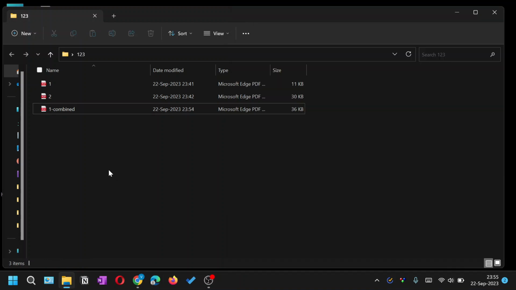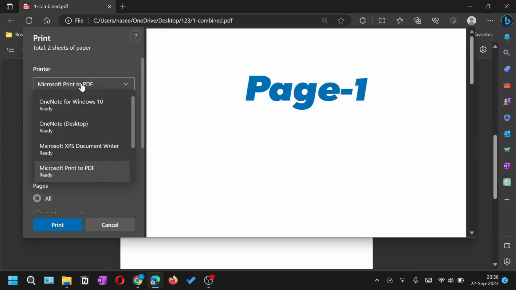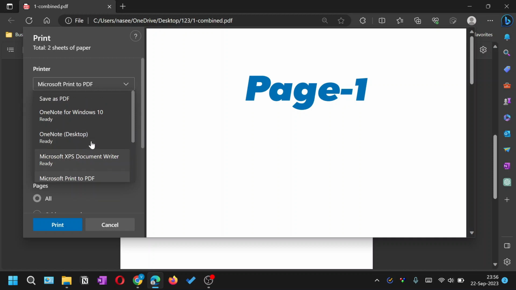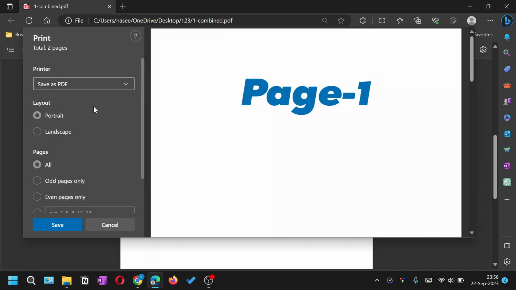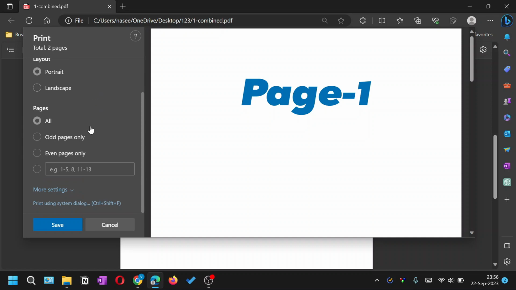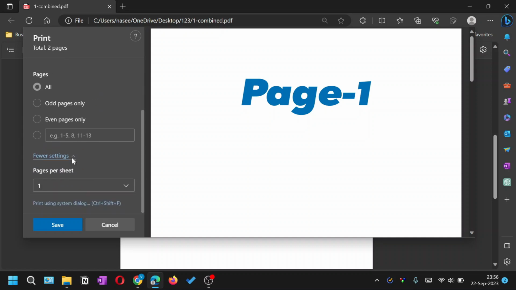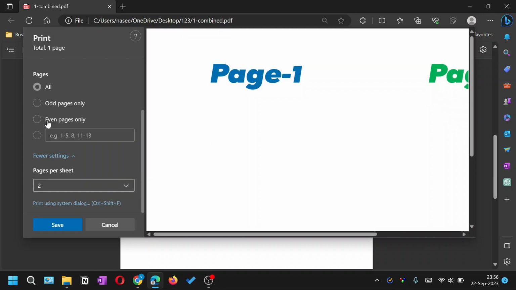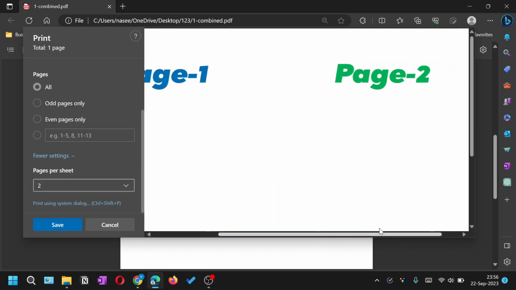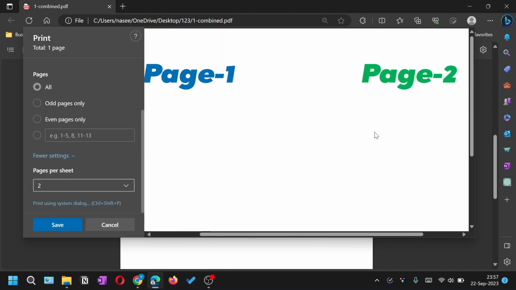So the last step is that we want both these pages to come side by side in a single page. For that you need to open the file and then press Ctrl P to bring up the printer dialog box. Within the printer options, you need to look for Save as PDF. Select that and then come down, click More settings and keep going down, and you will see this option, Pages per sheet. From here you need to select two pages, and as you can see here, it is showing us that they will be printed side by side.